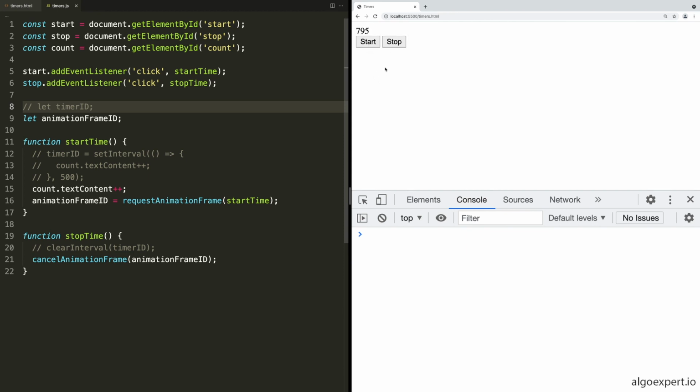We can also hit start, and it will start from the same spot it was. And of course, we can keep hitting stop and start just like we could with the timers. Okay, so I will stop this, and let's come back over to the code editor once again.